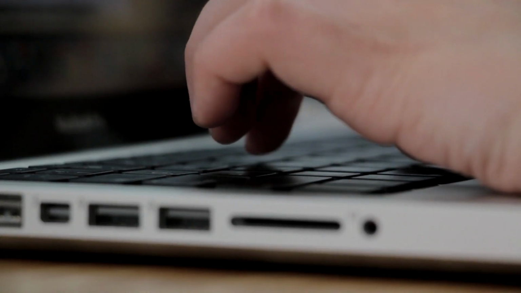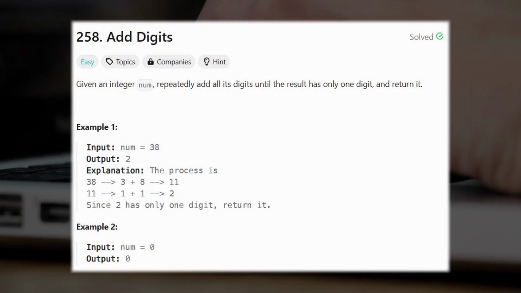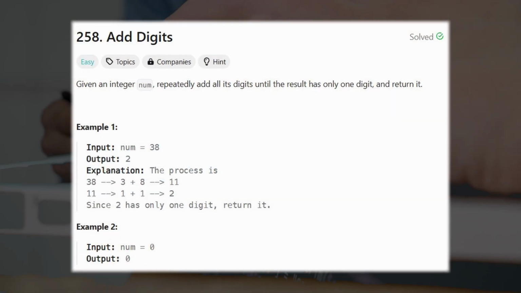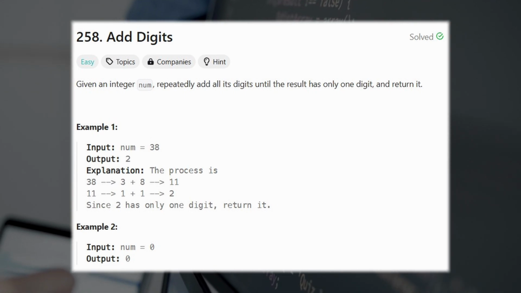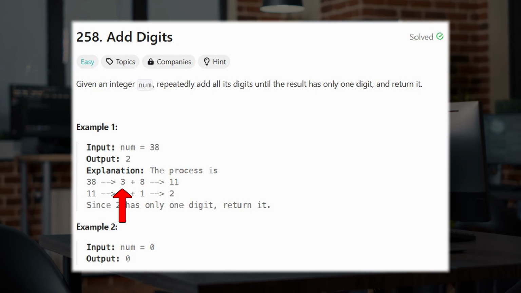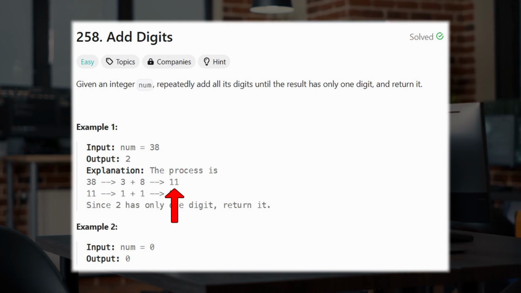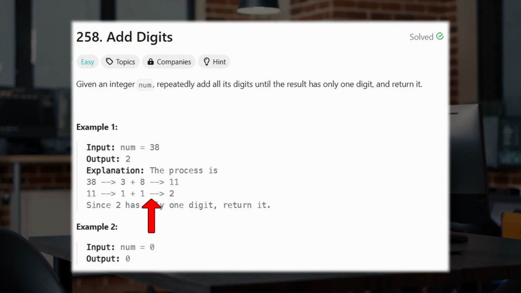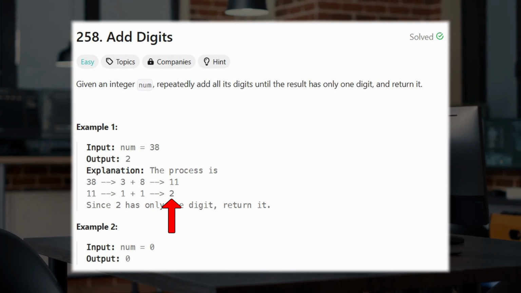In this video, we will solve Leetcode problem 258, which is about adding the digits of a number, and we will stop this process when the sum of the digits results in a single digit. For example, 38. We add 3 plus 8, which results in 11. Then we add 1 plus 1, resulting in 2, which is a single digit, and that is our answer.